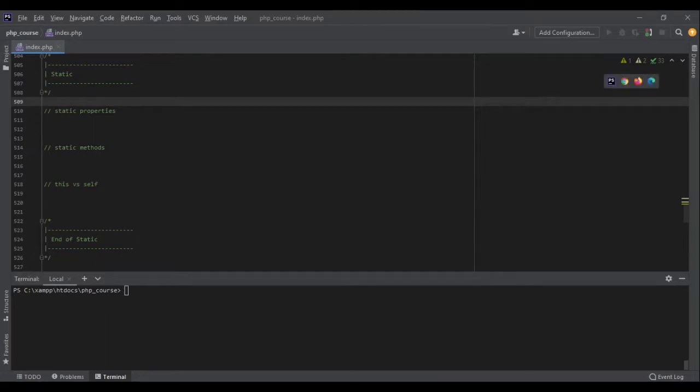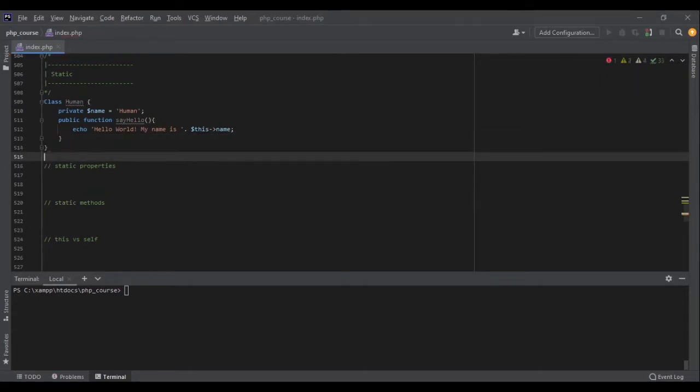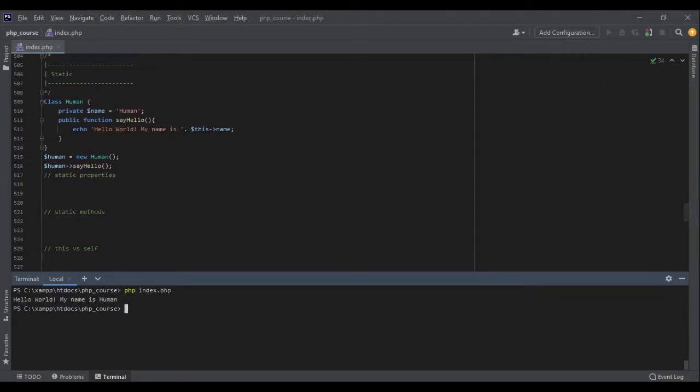Something like this. We had this class Human, and when we want to create that human, we said, okay, I have human equals new Human. And then when we wanted to use a function sayHello, we said human sayHello, like that. And if I run the code right now, php index.php, I will call this function, echo hello world, my name is the name.